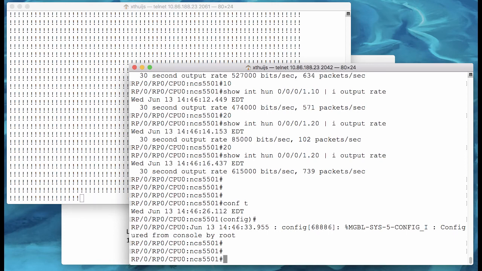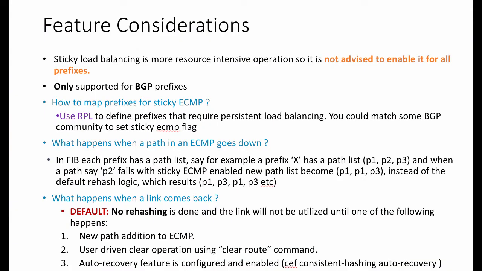There is no one size fits all answer here. We provide both options with manual or automatic recovery. Sticky ECMP is a little bit resource intensive for the forwarding information base, or FIB manager. So we don't recommend enabling it for all prefixes. You can select which prefixes need to be marked sticky through RPL, or route policy language.